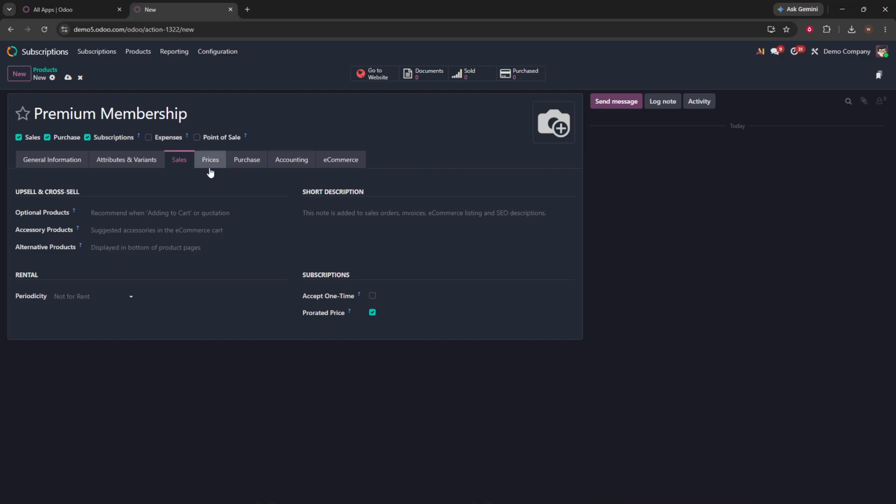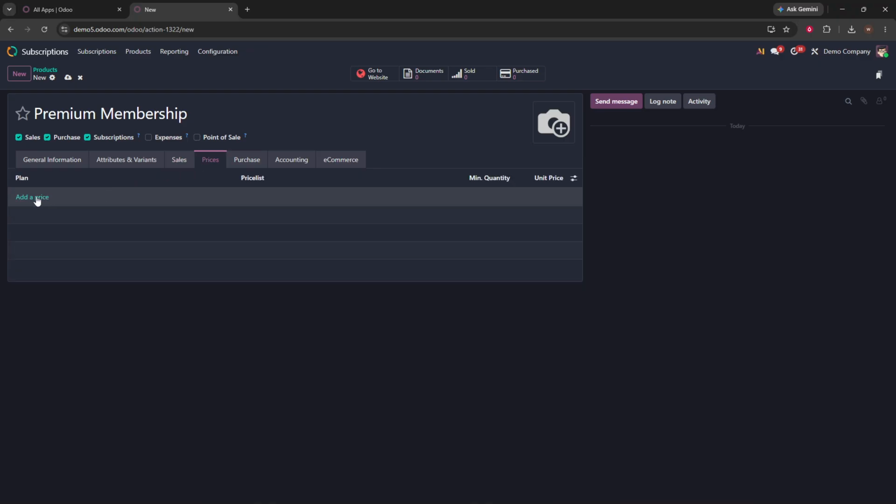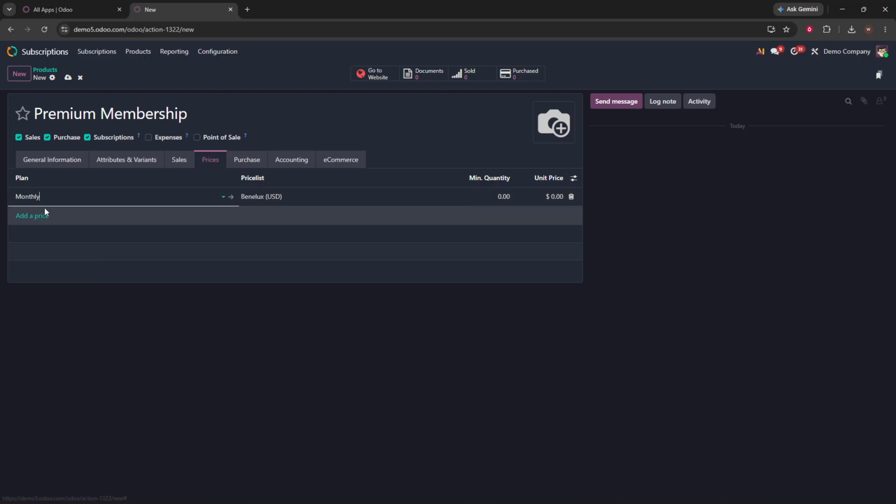Now move to the Prices section. Here, add a new pricing line under Prices. In the Plan field, select the recurring subscription plan you want to use. For example, you might choose Monthly if you want customers to be billed every month. Then select the appropriate price list for the membership. This should match the pricing structure you want to apply to your customers.